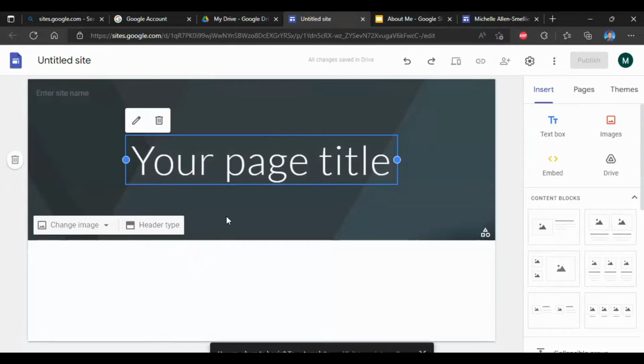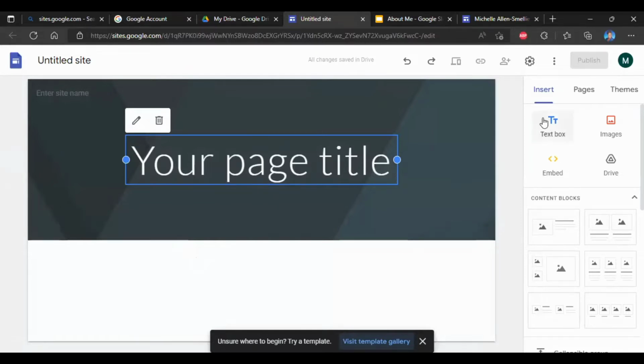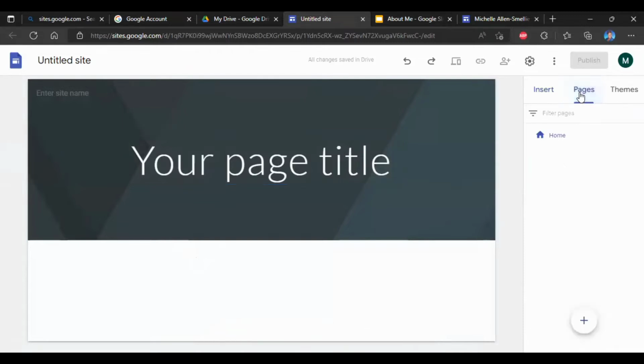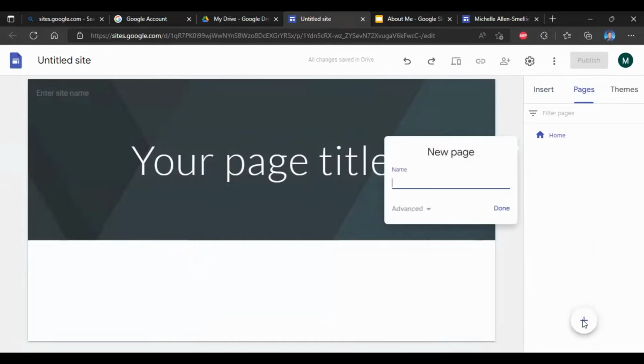Now, how to create pages and sub-pages. We go to Pages, and there we have our plus button. We are going to add our plus sign, and then we are going to name the page. Now the first page we are going to add is our welcome page. So we are going to go ahead and put that in.